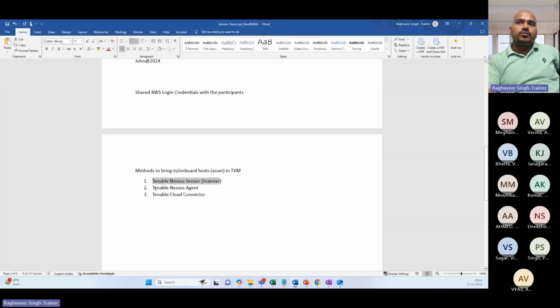Then the second option in Qualys is Qualys Cloud Agent. It has nothing to do with Qualys Cloud Connector, which is a separate concept. Qualys Cloud Agent is a very small piece of software that you deploy directly on the host, on the asset, which does not require any credentials, unlike the scanner appliance, and it can provide you in-depth analysis of vulnerabilities because it is locally installed on the host. So obviously it would have more information.